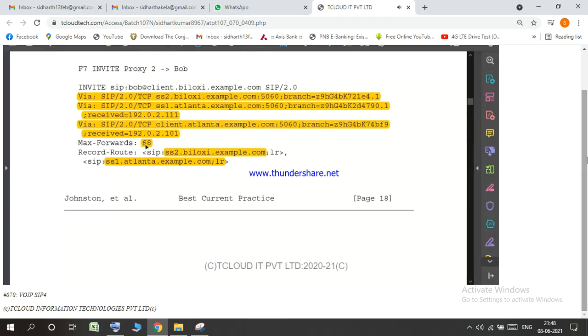And maximum forwards value is further reduced to 68. This default value typically will be 70, and normally it will be configurable maximum forwards, and the default value is 70 if it is not configured.